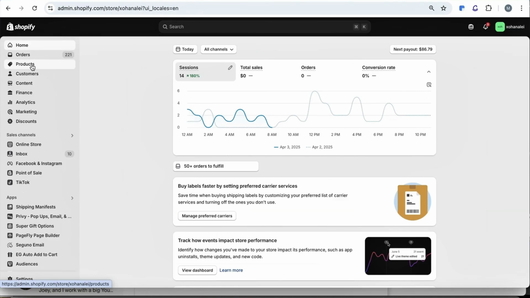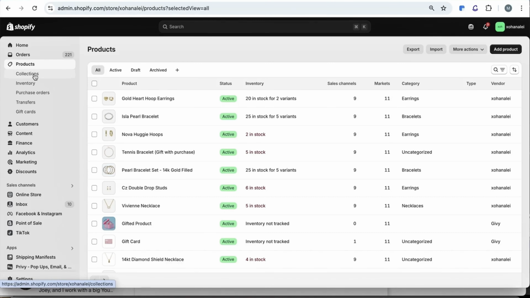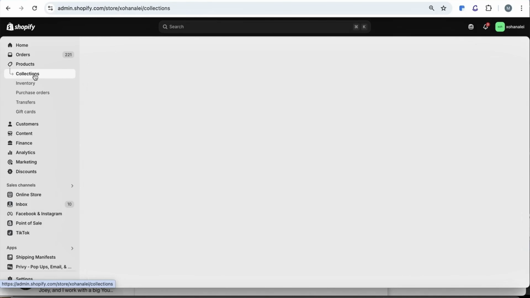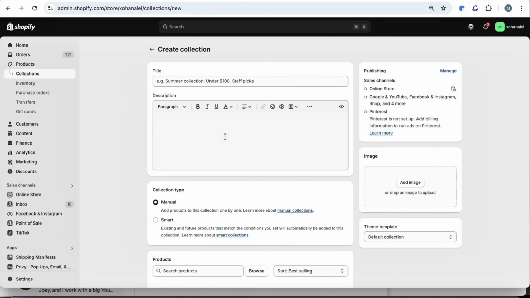Next, I'll show you how to create a collection. Click on products and then under products, you'll click on collections. Now you'll click on create collection on the top right corner. Next, you're going to want to name your new collection. Something such as bestsellers, new arrivals, or whatever collection you want to create.